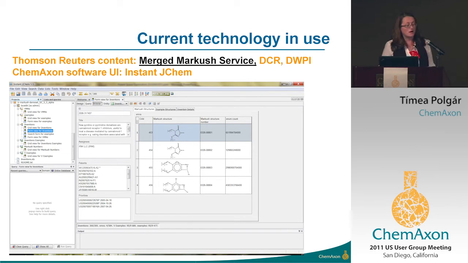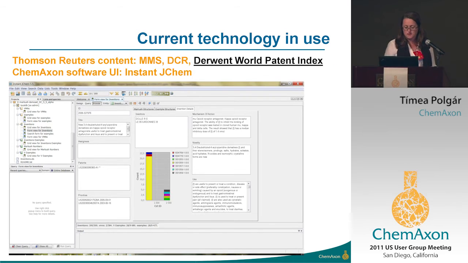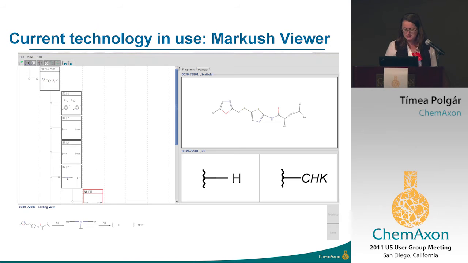So what it looks like at the moment. This is the Instant JChem interface. I'm sure everyone knows it. This is a form view, and you see here the Markush structures, the DCR structures, example structures, and also the patent text data on one form, and it's quite easy to analyze and review one patent in Instant JChem.